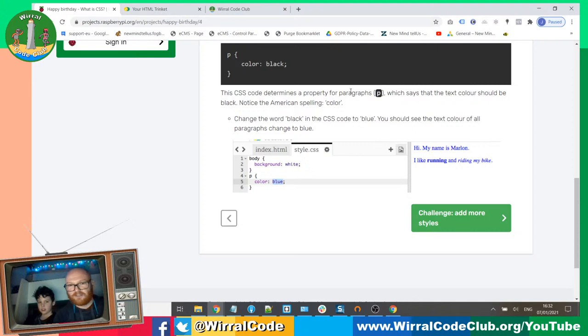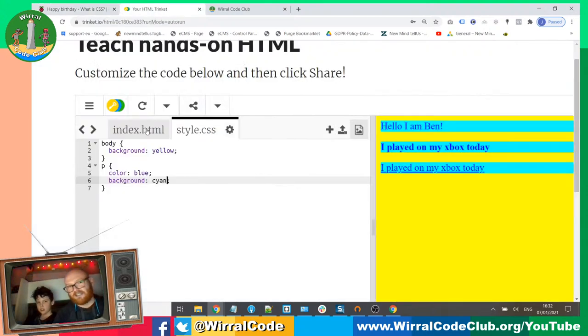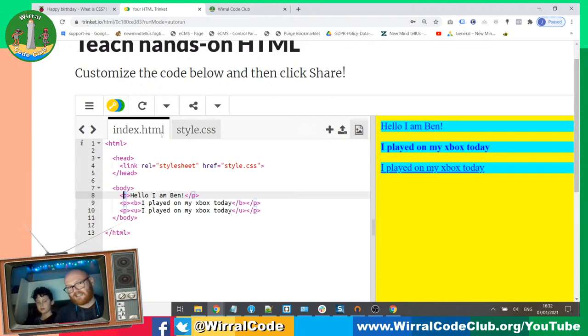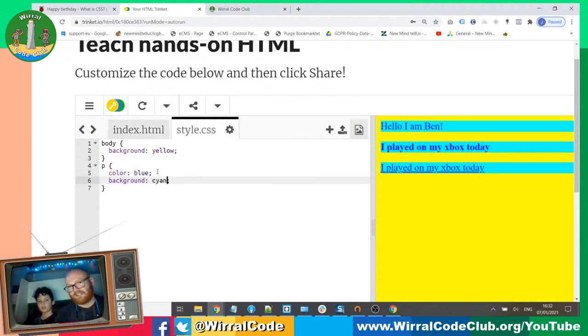Okay, so does that make sense, the fact that this is what's in there? This is the content, the text, and then the CSS file is determining the colours and the layout, yeah? Alright.